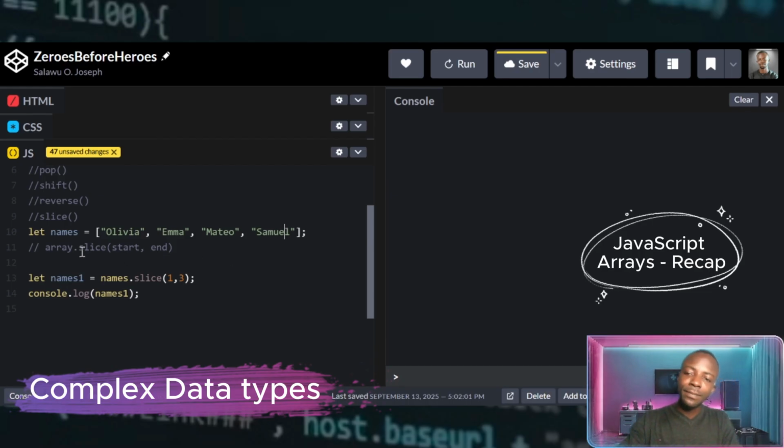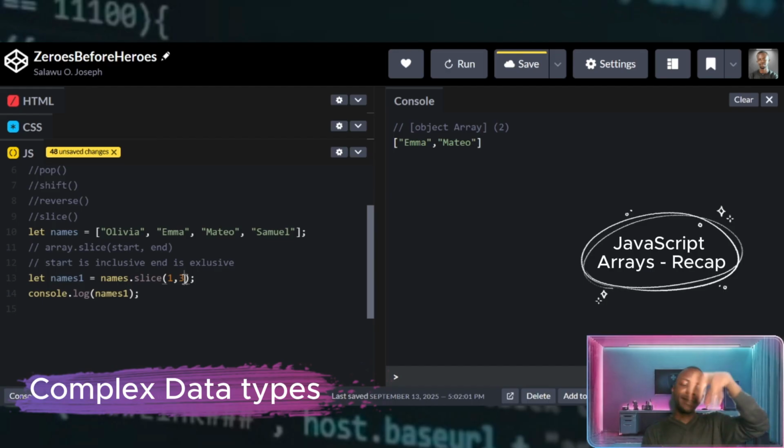Why? For slice, the start is inclusive. If we run this, you'll see that it will just print out only Emma and Matthew. Why? Because for the slice method, the start is inclusive, the end is exclusive. So we are telling JavaScript to slice names starting from index 1 to index 3, but don't add the item at index 3 to it. So what is between 1 and 3? That's 2. So that's 1, 2, but you will not write 3.